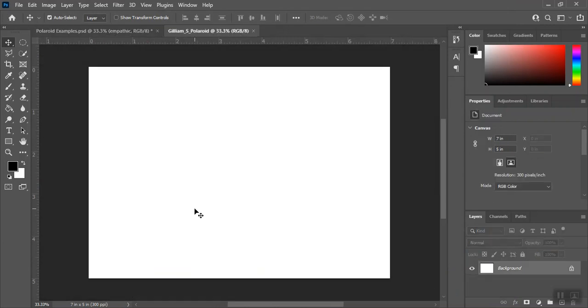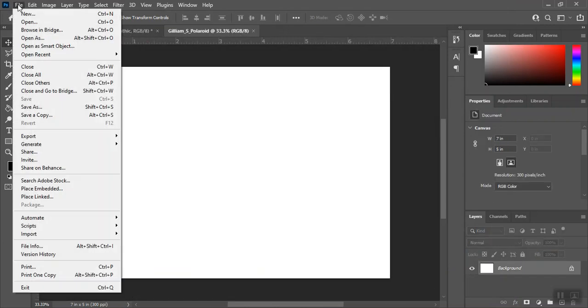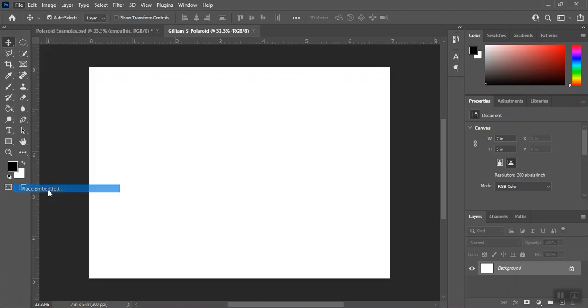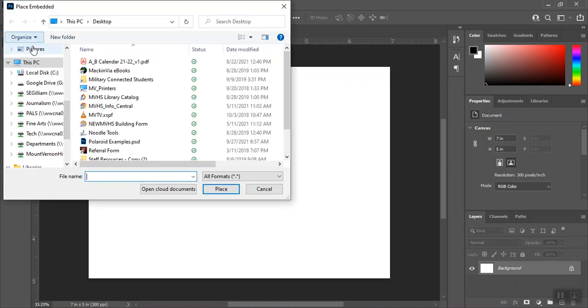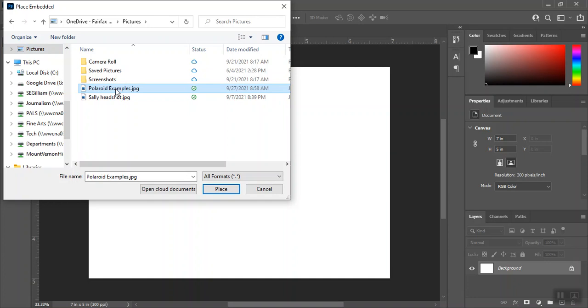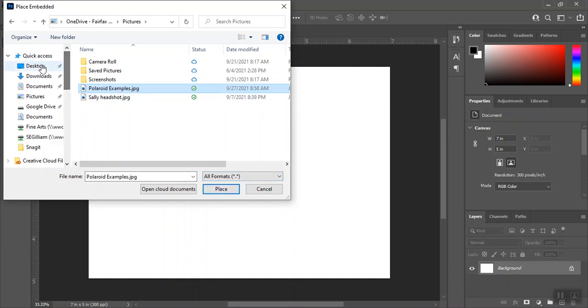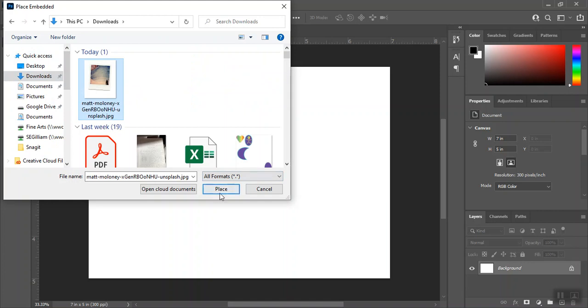So the first thing we're going to do is place our Polaroid picture in. We're going to go to File, Place Embedded. We're going to go find the picture we downloaded of our Polaroid, which is in my downloads. So there we go.